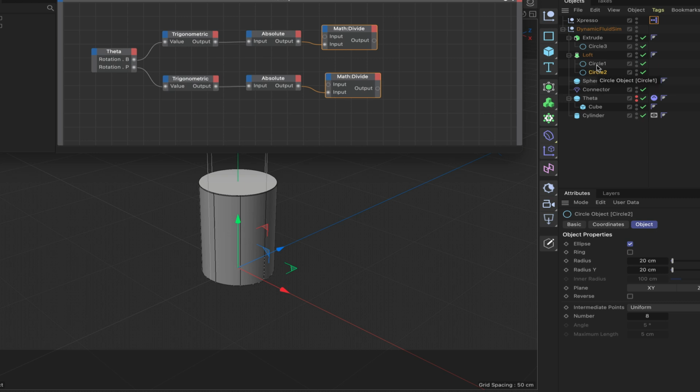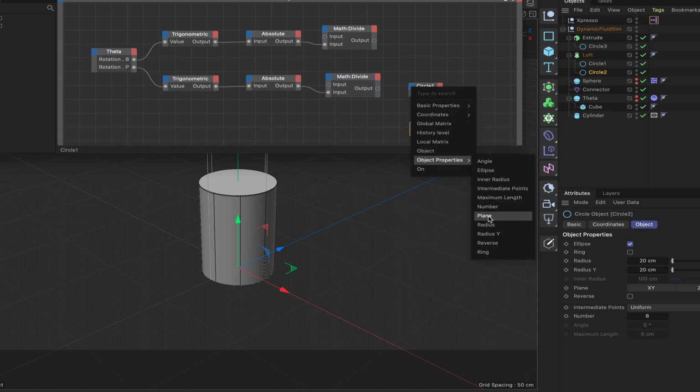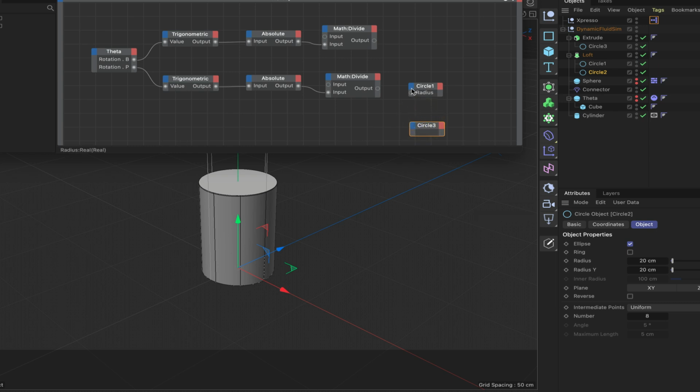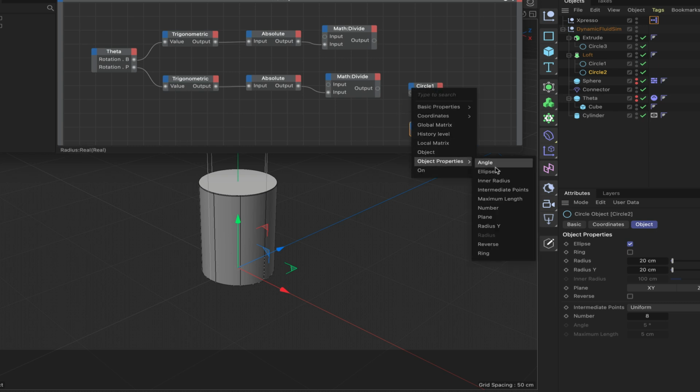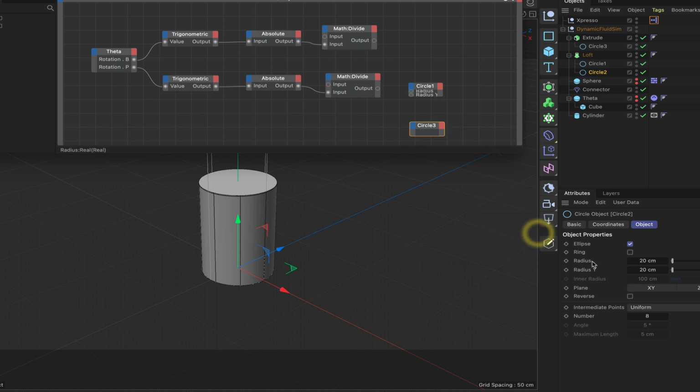So let's bring in circle 1, and we'll also bring in circle 3. Drop these here. For a start, we can come down to our object properties, radius, and also radius Y. They're the two that we're interested in, these two here.